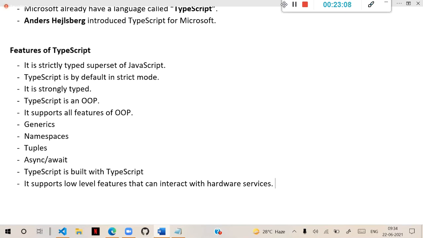Generally, to interact with hardware services, you need the support of low-level languages. Languages like Java, C#, or others need the support of a low-level language to interact with hardware services. They are built with other languages, but TypeScript is completely built with TypeScript only. It can directly interact with operating systems. So that is the ability and feature of TypeScript. TypeScript is more than what it is used for in Angular. Individually, it has a lot of abilities.